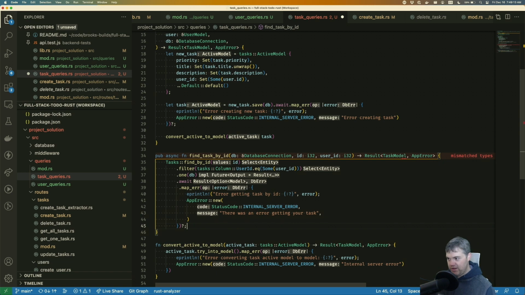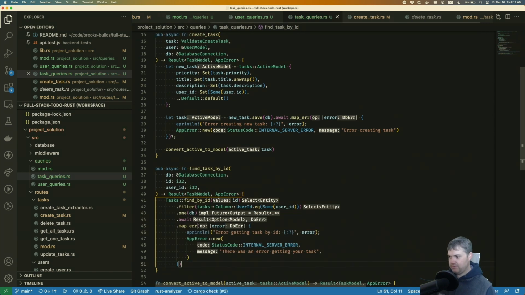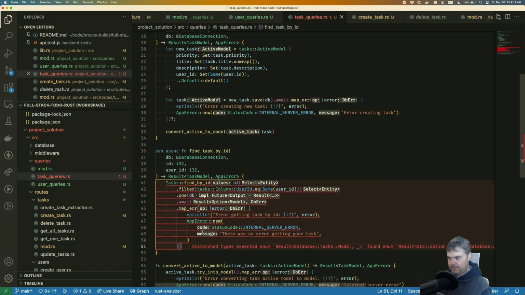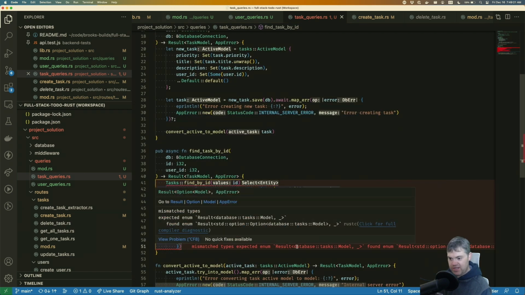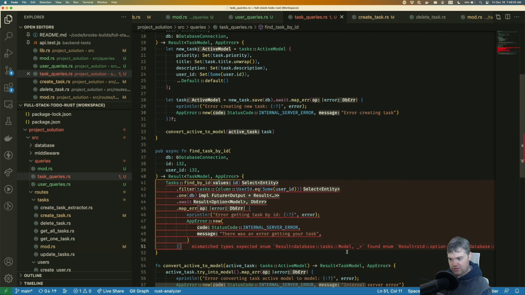Okay, so we question mark it. I want to return this, so maybe I'll just do that. Mismatch types found, result, database task model. I want a task model, so that's that, with a new error.